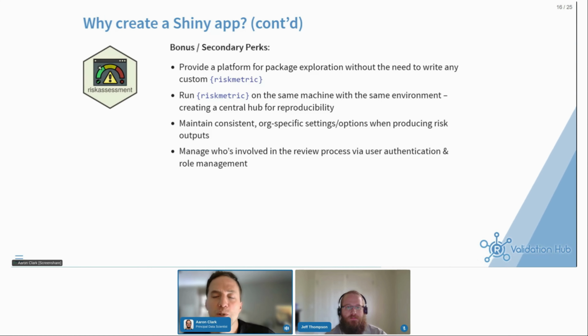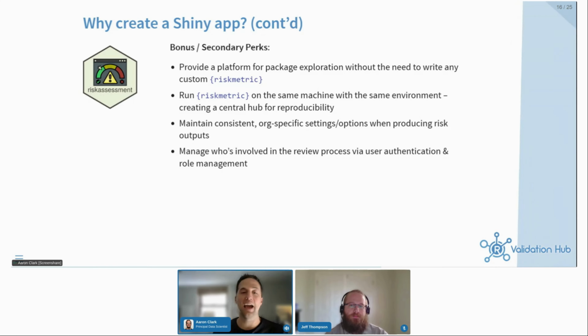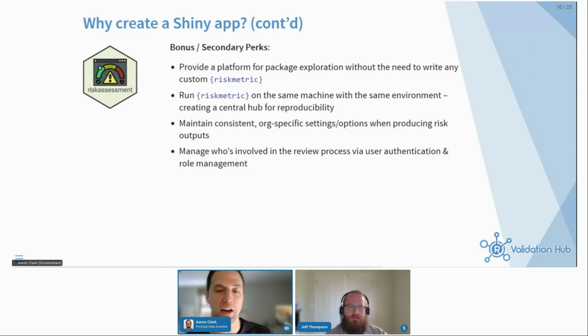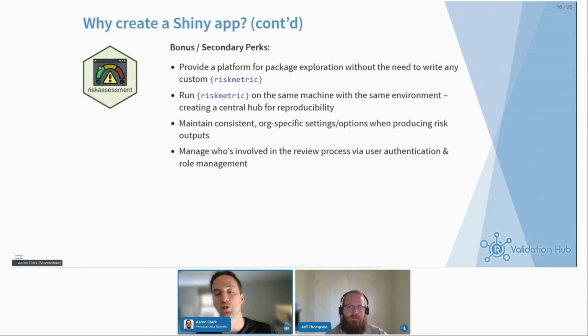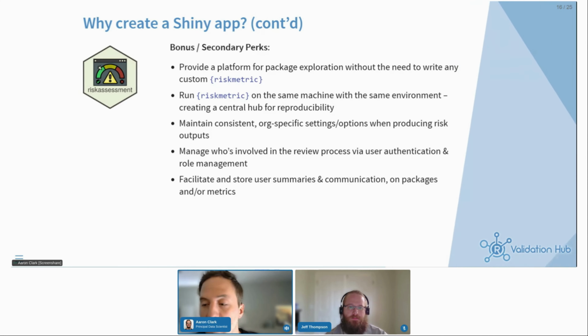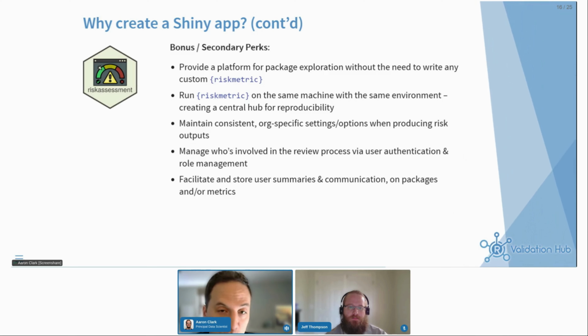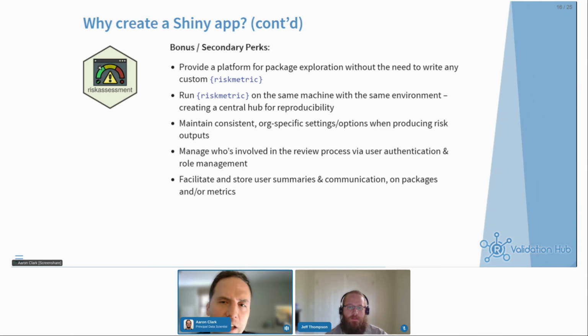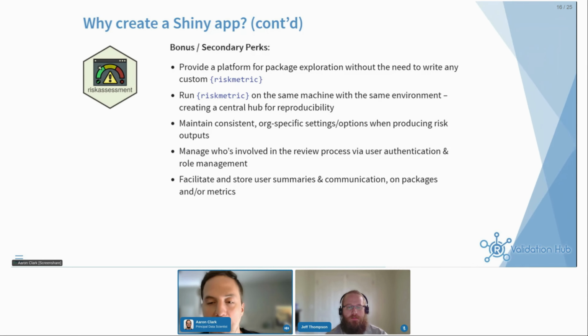You can also manage who's involved in the review process. So you can authenticate users to have different roles, and those roles are attached to certain privileges in the app. If you only want certain users to be able to submit comments and write commentary, and only some users to be able to approve or disapprove of a package, you can control that. Similarly, you can facilitate communication. Like I said, you can comment on certain metrics and write a package summary, and all of those comments are going to show up in your risk summary report that you're going to deliver to Gerald's GXP system team.